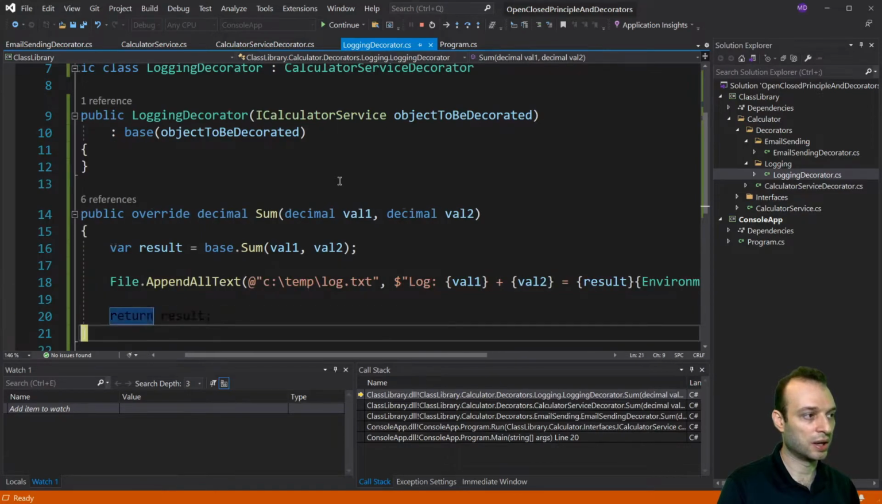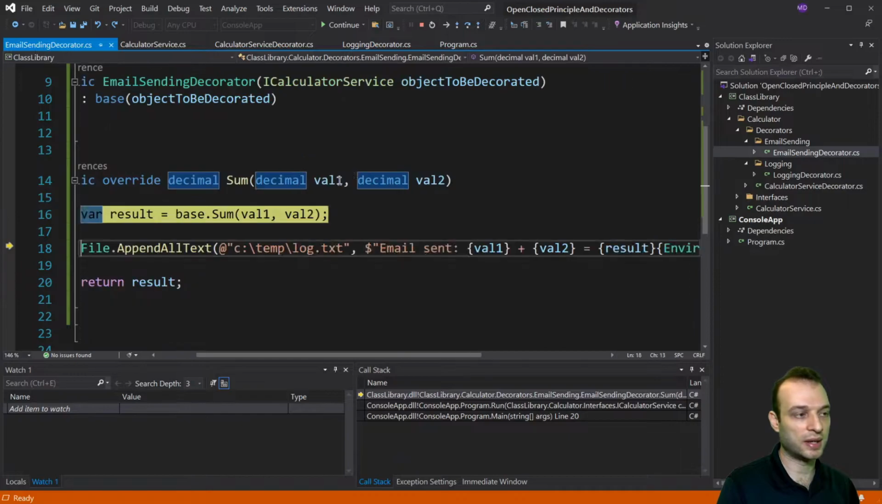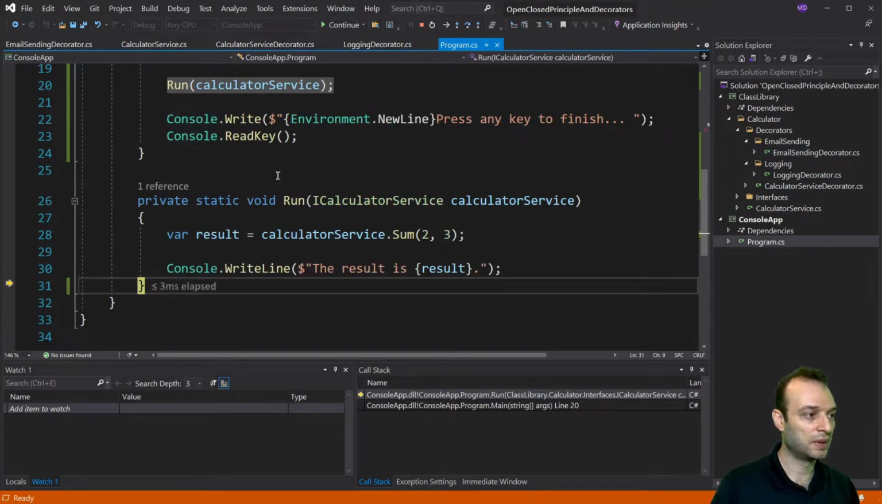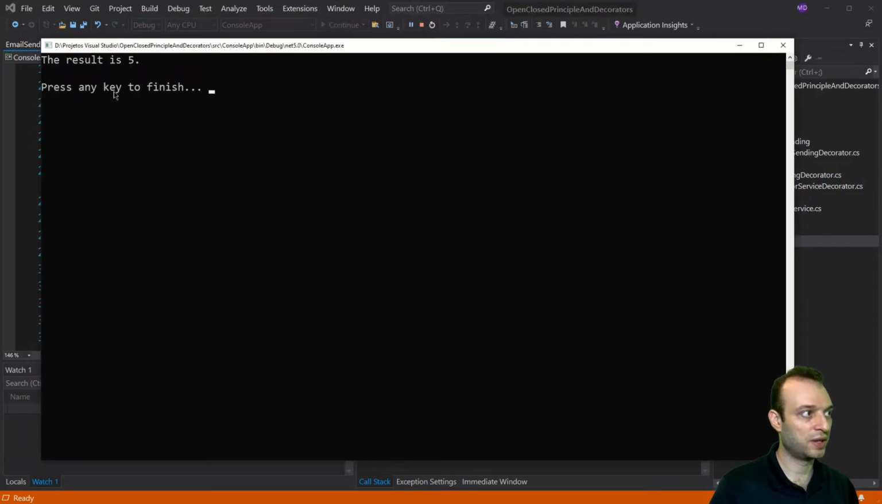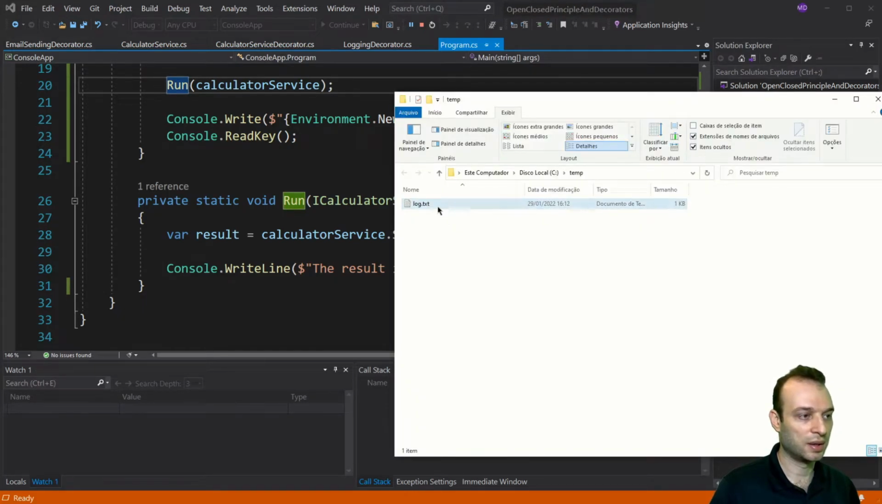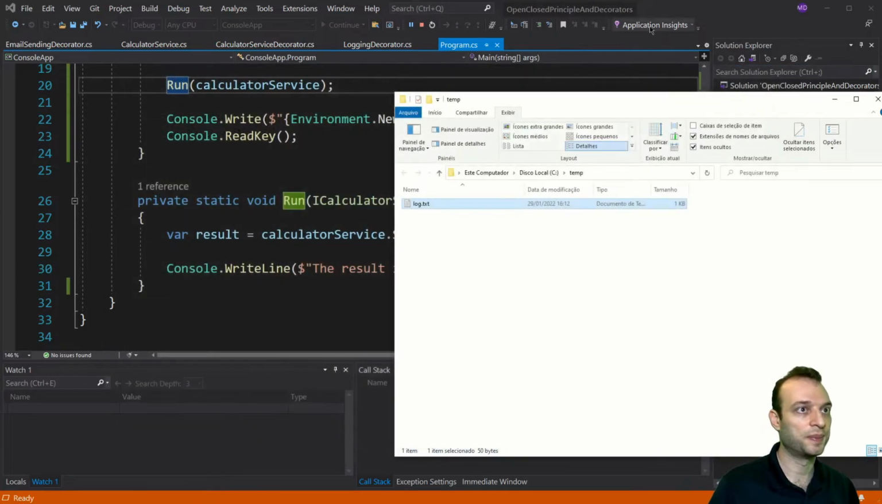So we're going to log here, and then we'll go back to email sending. We'll send the email and the result, and then this is finished. And we can see here in our log that it has logged the contents and has sent the email.